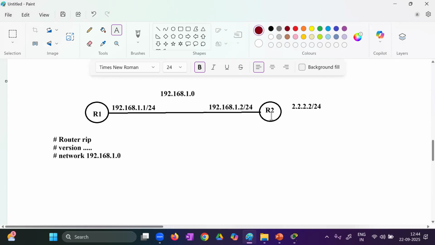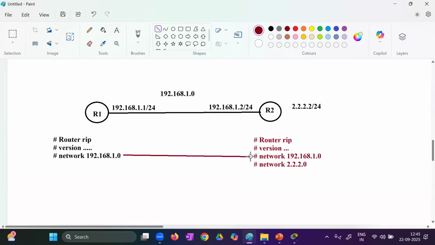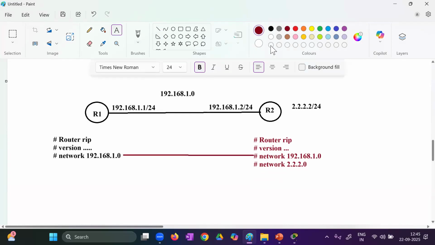Then on the router second, what command you will give? Router RIP. Then version. Then network 192.168.1.0. One more network, that is 2.2.2.0. Correct, no? So we will write here that this is going to be the common network between router 1 and 2.